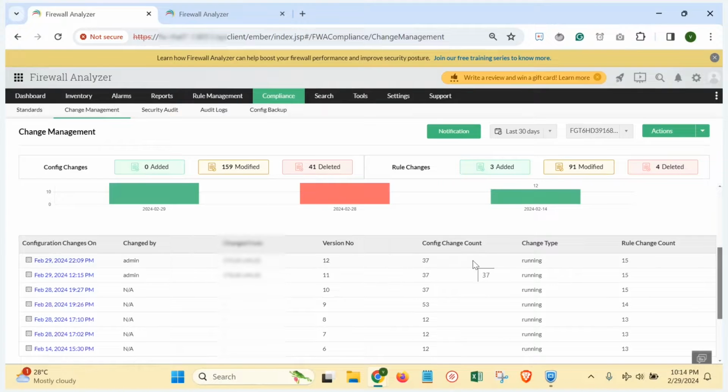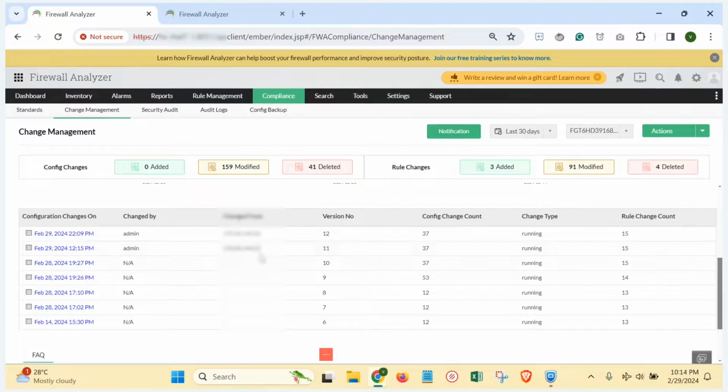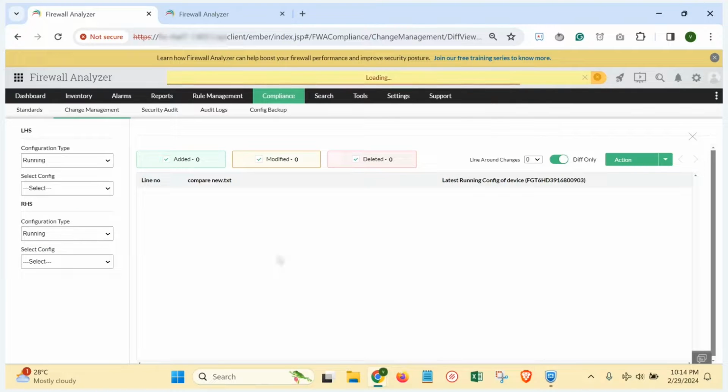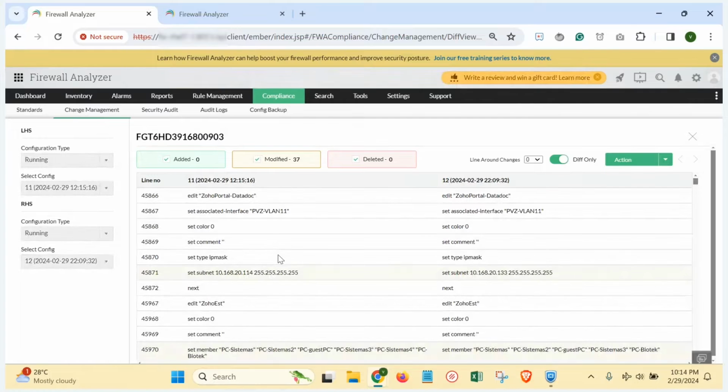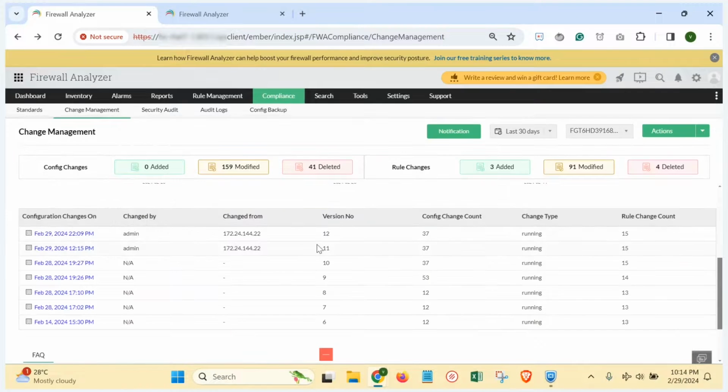So in case you want to view this configuration change in detail, simply click on this button present over here, and here you get details on the changes that have been made. In addition to that, you can also compare by modifying the LHS and RHS of the configuration type and by selecting the specific configuration, so that you can understand multiple differences between any specific configuration change that has happened.